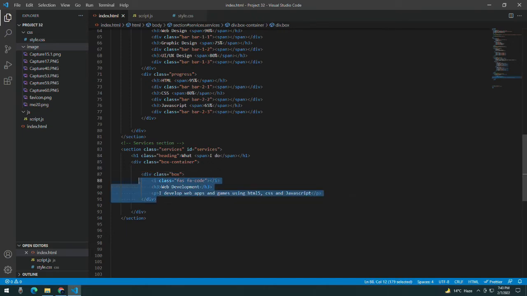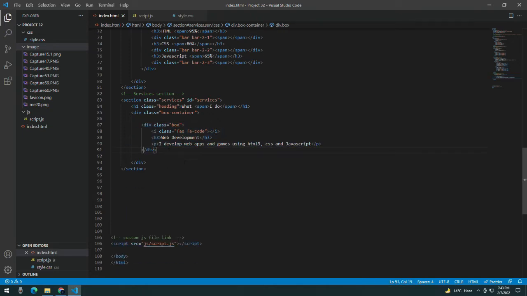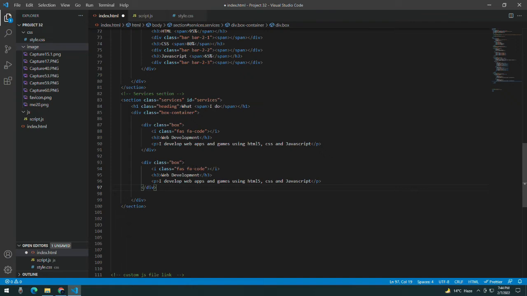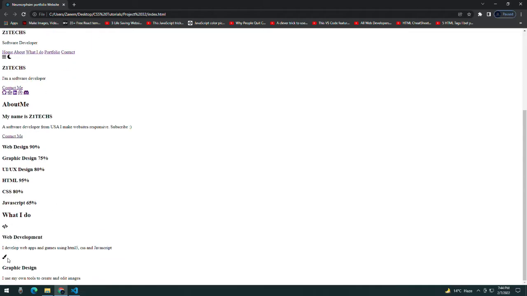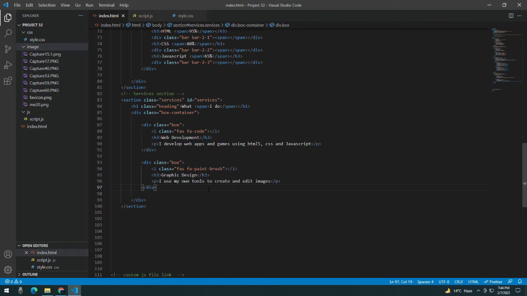Now copy paste it, change the details, also the symbol. Now paint, I have written paintbrush, change web development to graphic design, changing the paragraph to I use my own tools to create and edit images. Now you can see I have gone my second box as well.